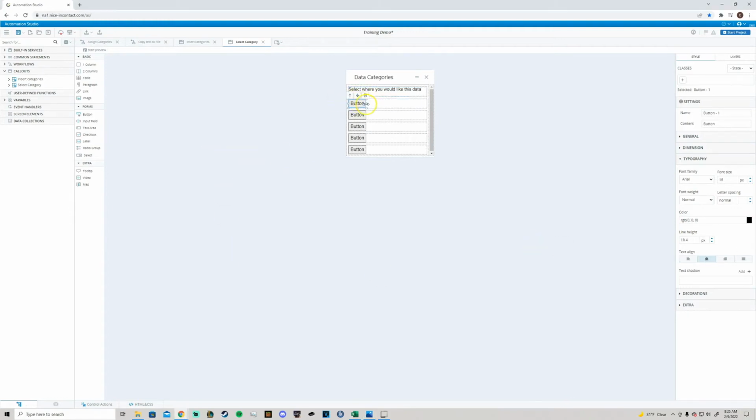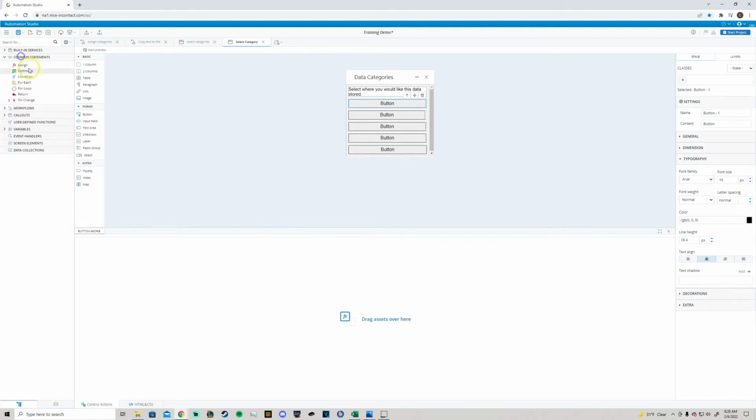Next, we're going to just stretch out the buttons so they're the length of it. And don't worry about changing the name of the buttons. We'll be doing that in the assign categories steps. From here, we're just going to go into the buttons. We're going to click the control actions. And we're just going to do something very simple. We're going to take assign.